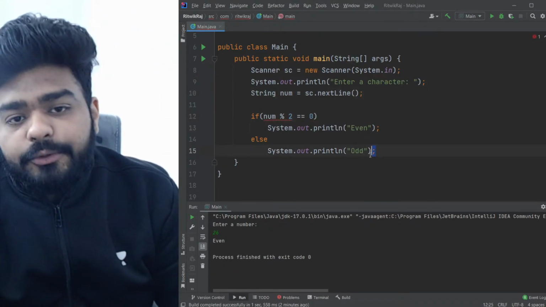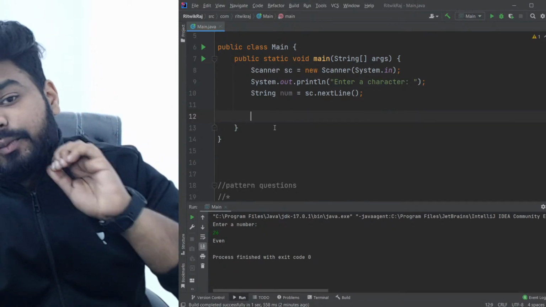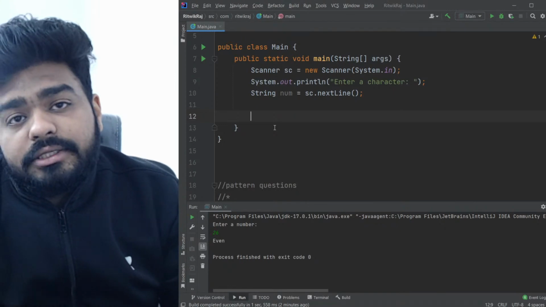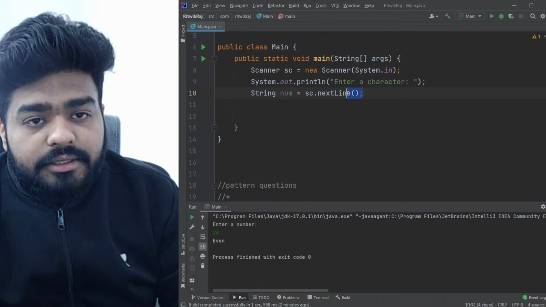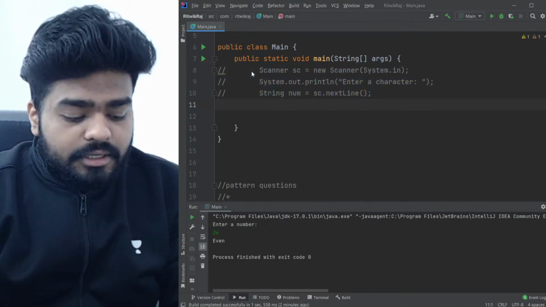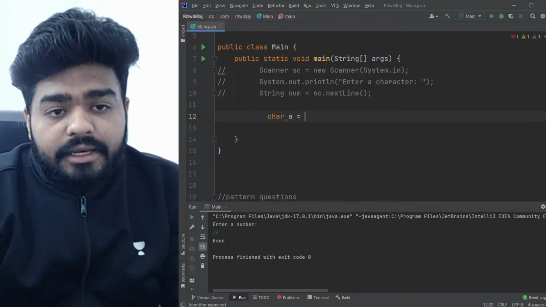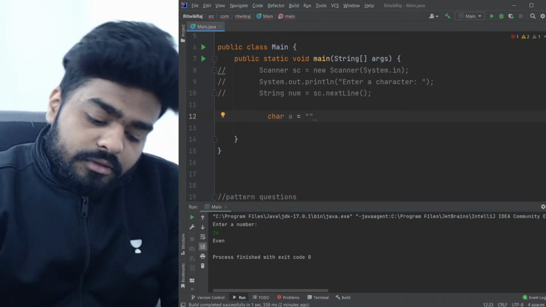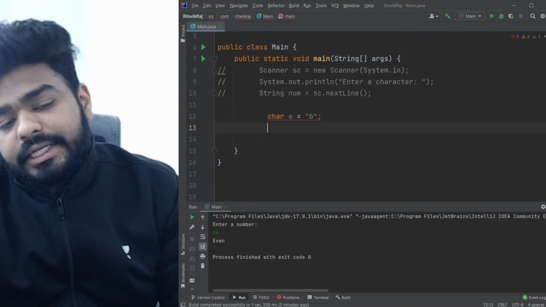Fine. So here we need to write one logic where we can say whether that particular string or that particular character is a vowel or consonant. Right now I'll just do this, and we'll take a normal code. So let's say I'm taking char a equal to b, which is not a vowel. We know that it is not a vowel.